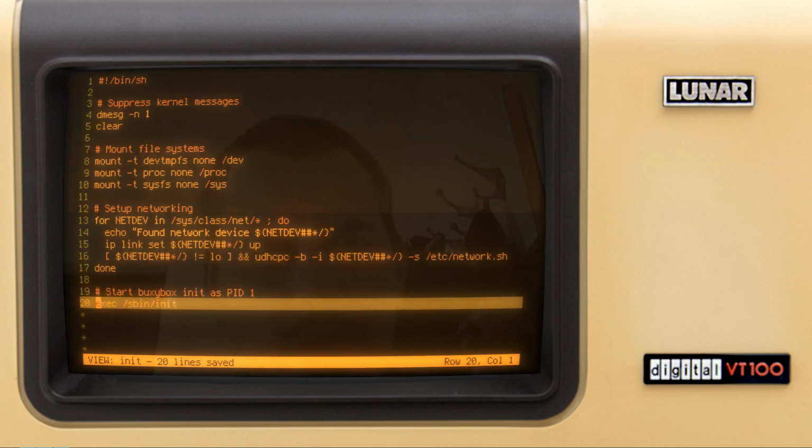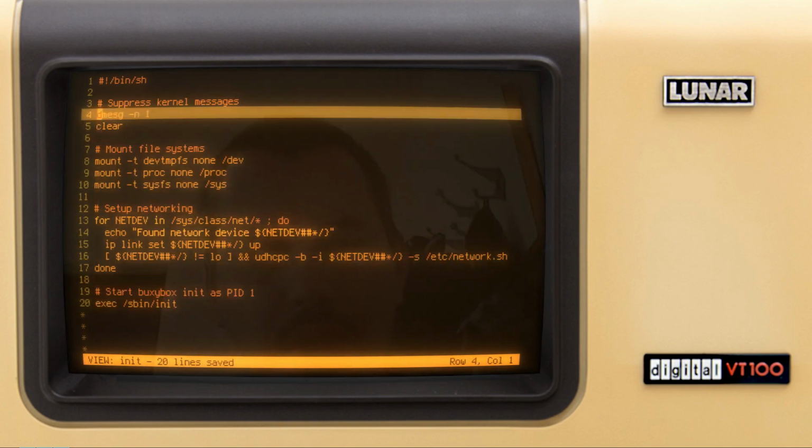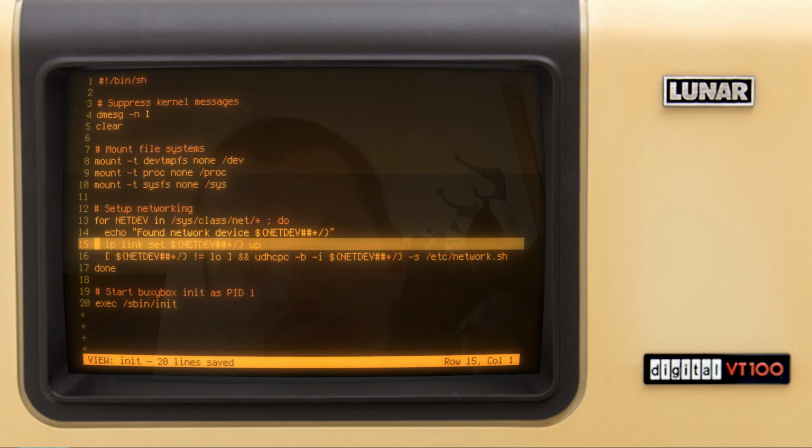And finally, we use busybox init as PID 1. PID 1 is special in Linux. You cannot kill it. You cannot exit, because otherwise the kernel would panic. So we're giving control to busybox init from this particular script in order to manage events like reboot, power off requests, etc.